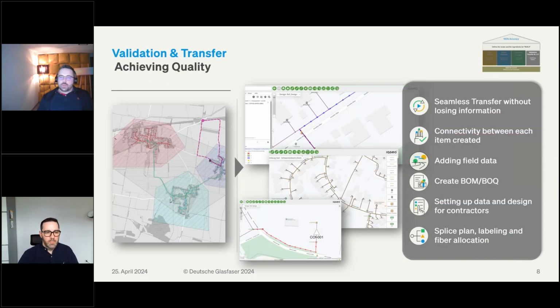Going to the last part, validation and transfer. While going in the direction of rollout, we implement last details to the design, which were not necessary in the early status. To keep it simple, we can use ComSoft and IQGeo to transfer the data quite seamlessly. That is also a big advantage, not to work with several interfaces between several systems. We can add field data like third-party infrastructure, make last checks, and finally create the bill of material or quantity. That's nothing more than, let's say, the ingredients for the FTTH network. So why validating? Having a last checkpoint for quality and adding details is necessary.